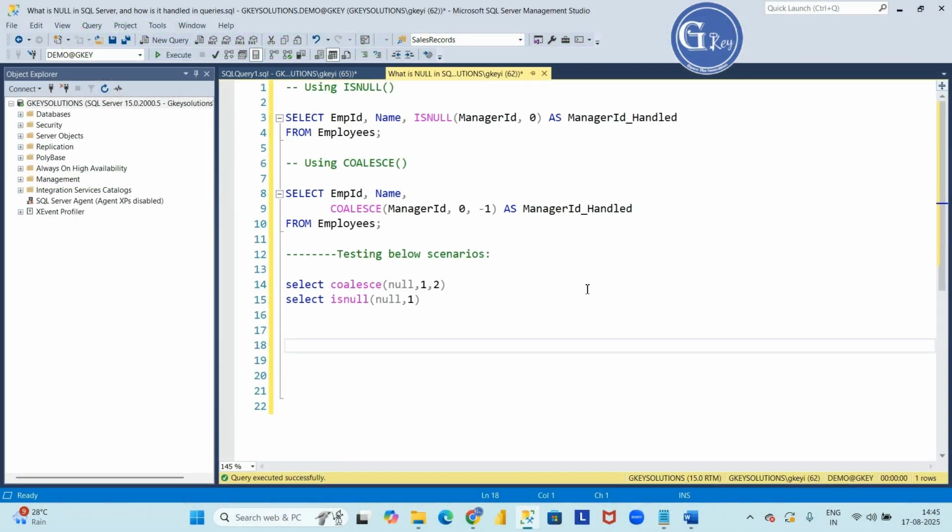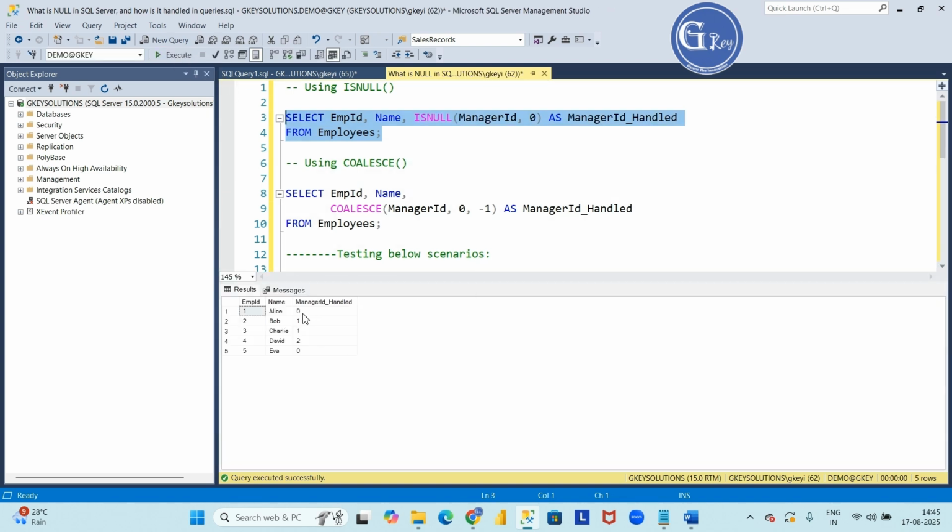Now we are in SQL Server Management Studio, in the demo database at GKey. Here we are checking using the ISNULL function. Here is the same query that we are executing. Let's see the null values. Here we are replacing them with zeros.